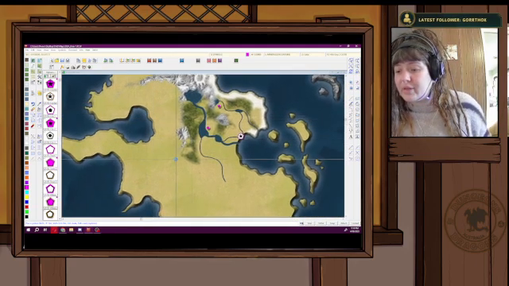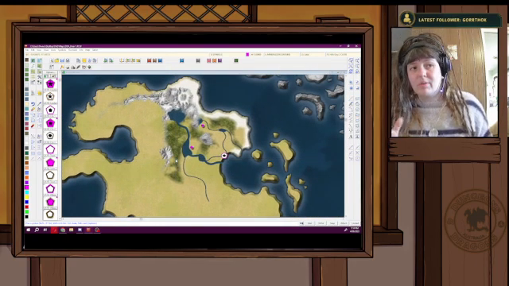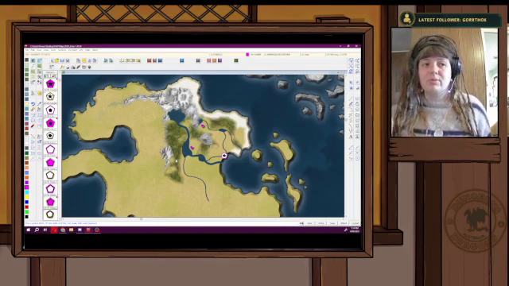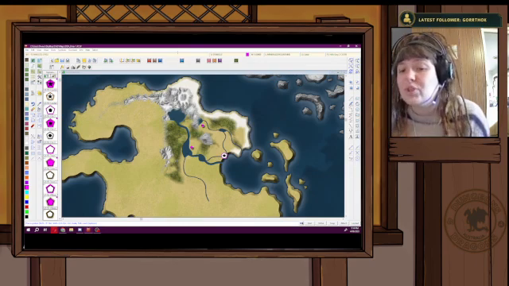So if it is more of a summer map, it does mean that we have to put fewer ice islands in, which could be to our advantage.